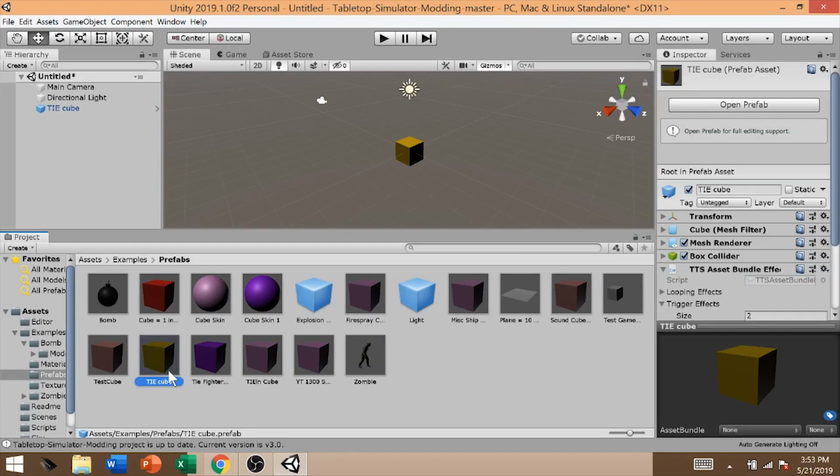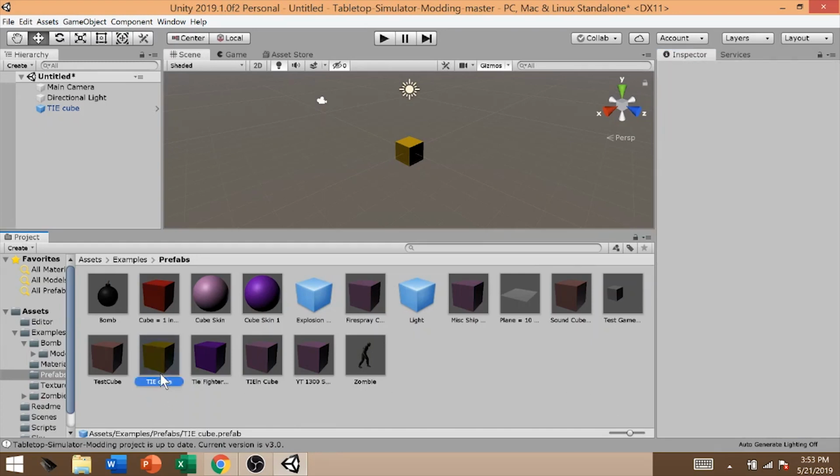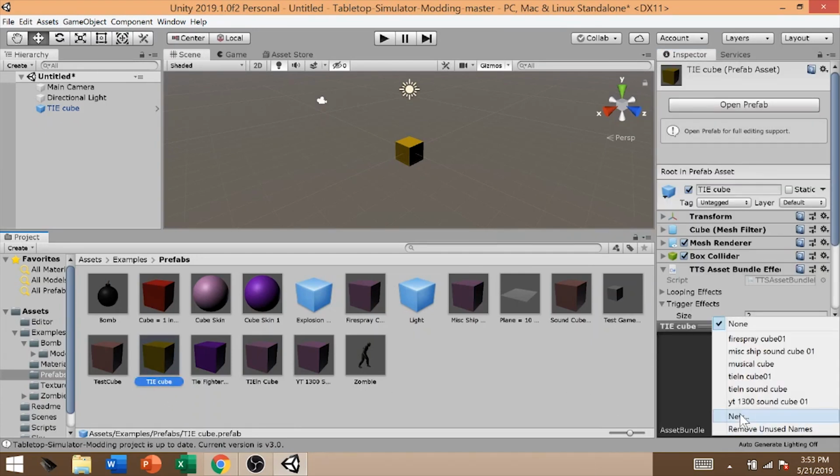Click on your cube. Real important part here: come over to the asset bundle part in this bottom right corner. We're going to make a new name for this. Let's just name it TIE. I don't know if this will be the same for you guys. I have to click out of it once to get it to work.